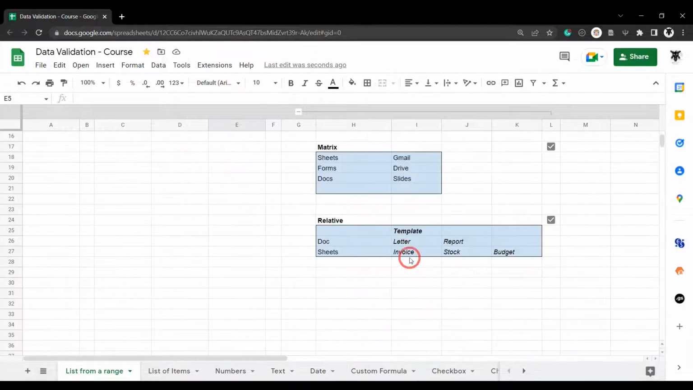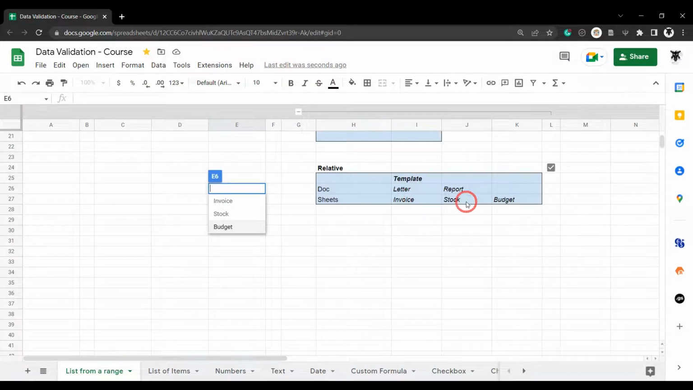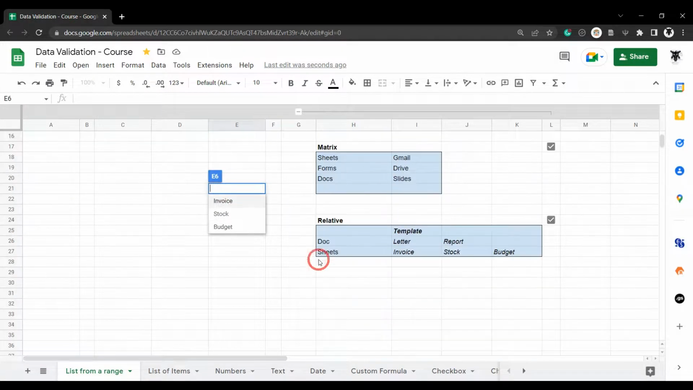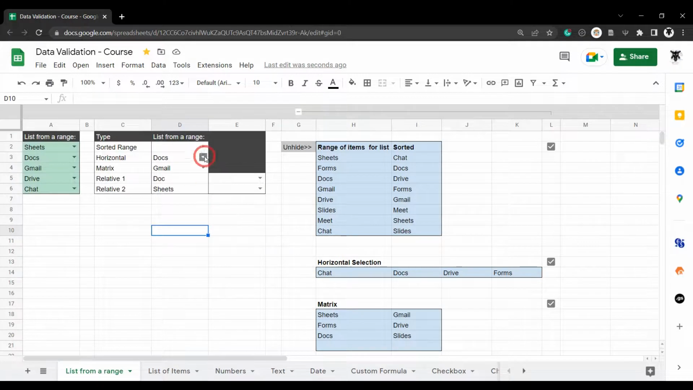and now you can see we've got our doc list, which should reveal letter and report. So I'm going to check letter and report, and let's check our sheet list, and that's going to reveal invoice, stock, and budget, which is the invoice, stock, and budget. So now you can see that is dropped down by one row. You could put a whole host of varying drop-down menus all the way down here and have them reference the different rows as they go down.